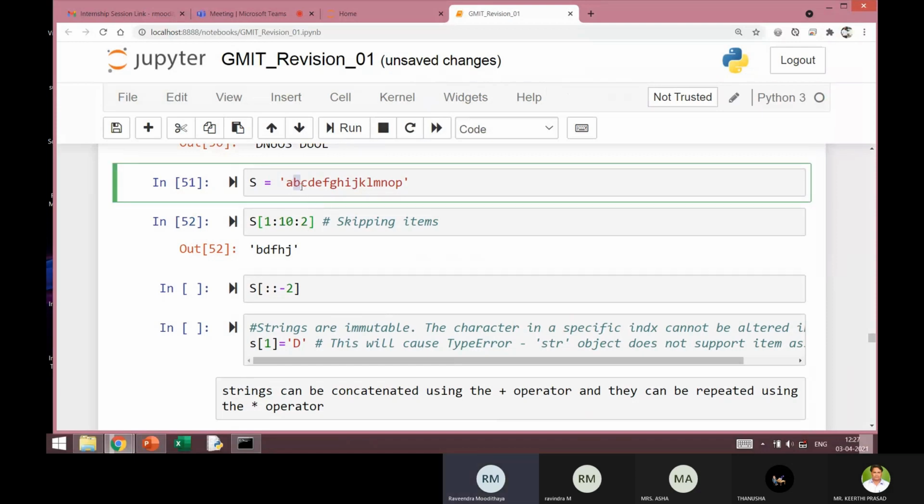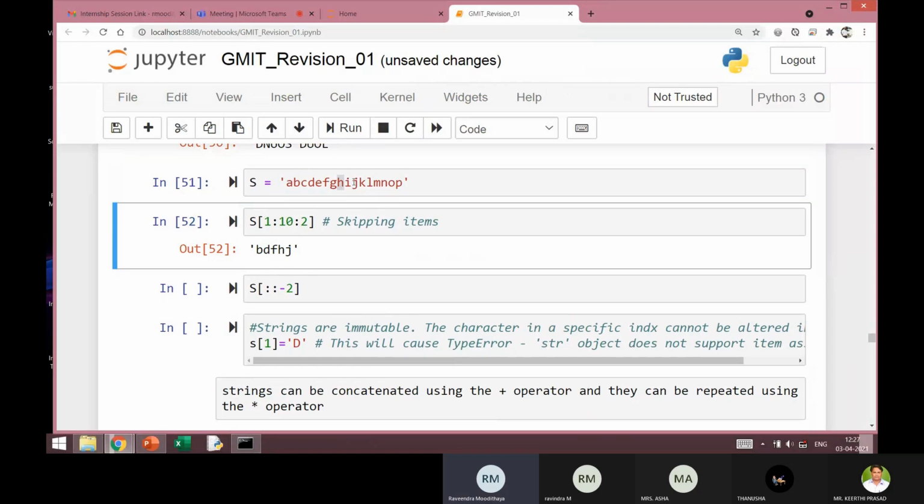Next, increment is 2, means skip 1 and go to this one. Remember this is having the index 1, so the next index to be extracted is 1 plus 2, that is the increment value. That is D. You can see D is outputted. Next one is F. F is outputted. Next one is H. That is outputted. And next one is J. That is outputted. It will not go further because you have asked it to stop at index 10. So only till this point it will be extracted.